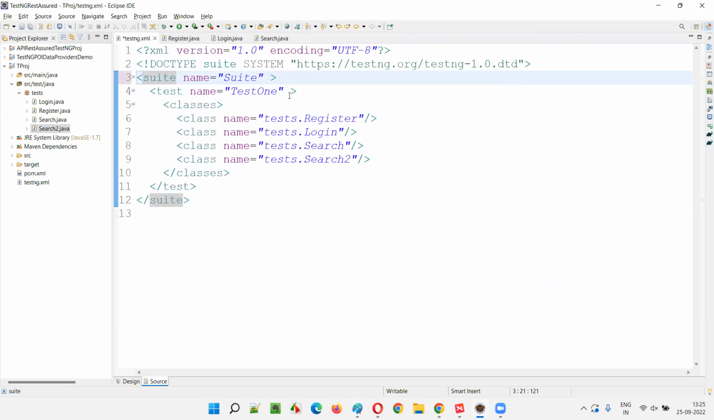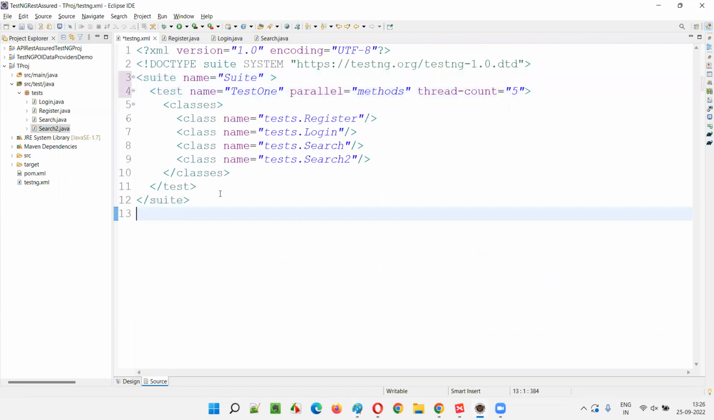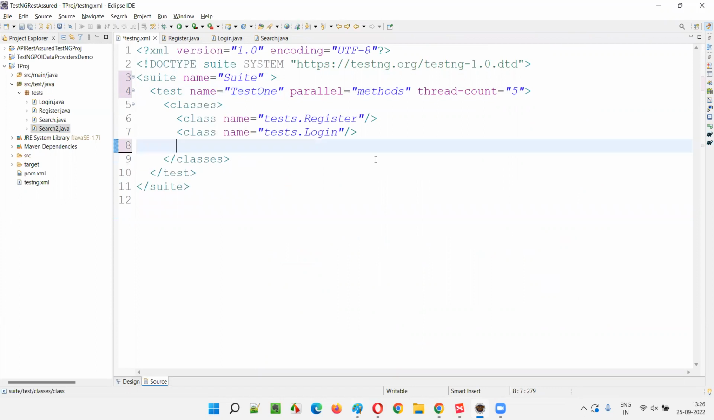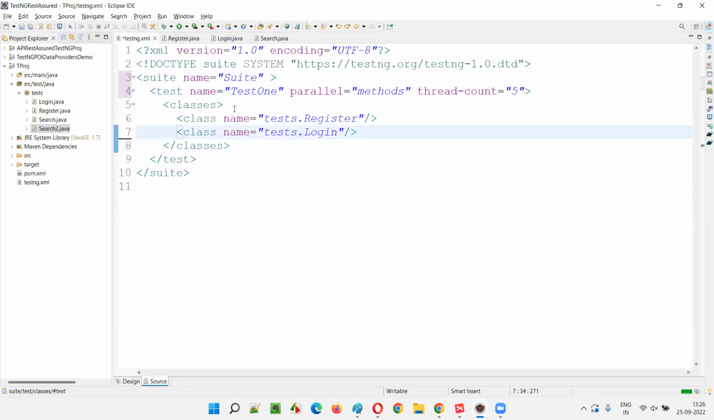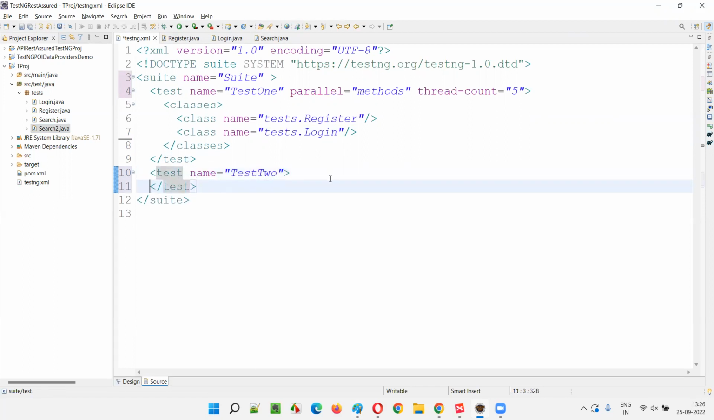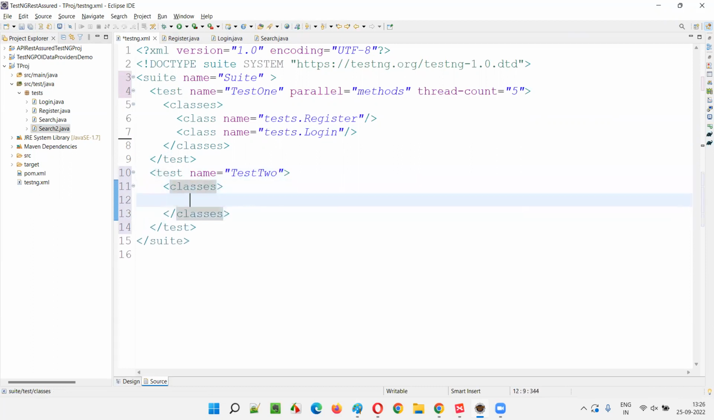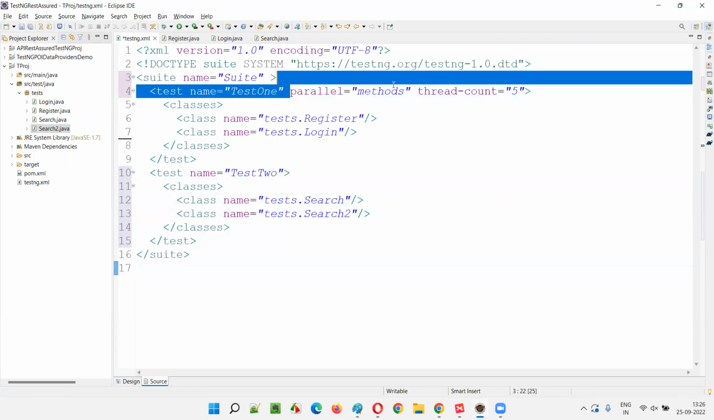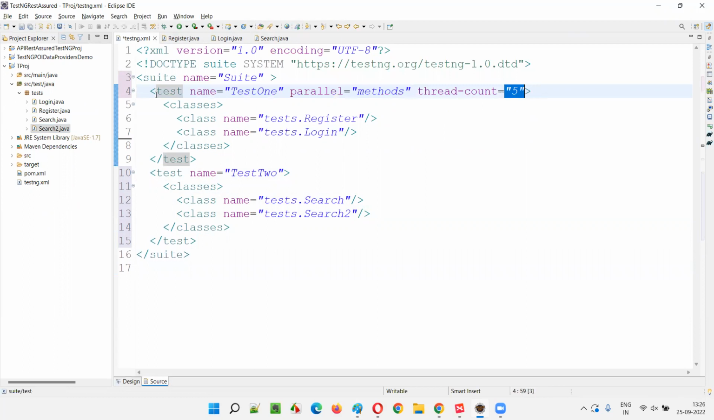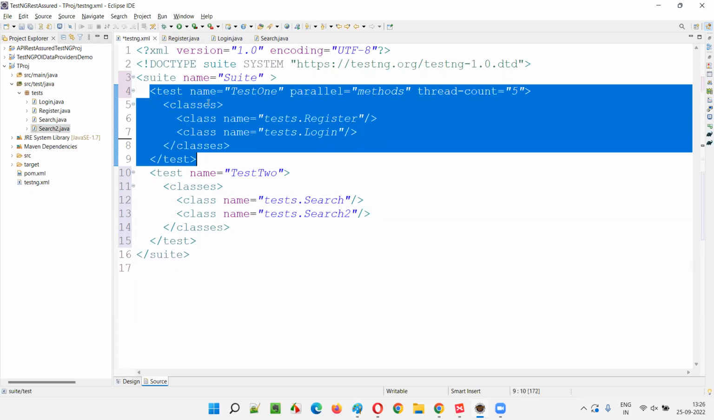You can also mention parallel equal to methods at the test tag level. For example, if only these two classes are part of this test, parallel execution will apply only to this test tag, with the test name equal to test2. Here I'll close the test tag, and here I give the classes, search and search2. That means parallel equal to methods, with the thread count, will be applied only for this particular test tag.